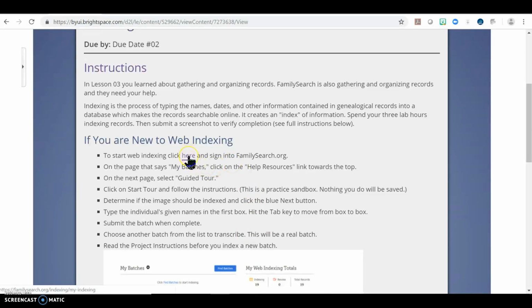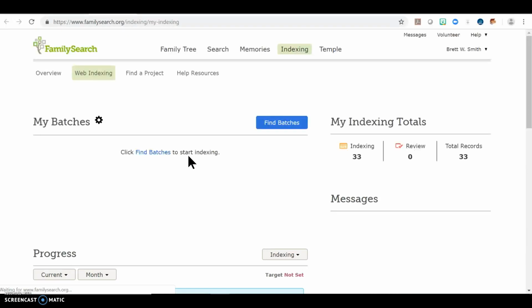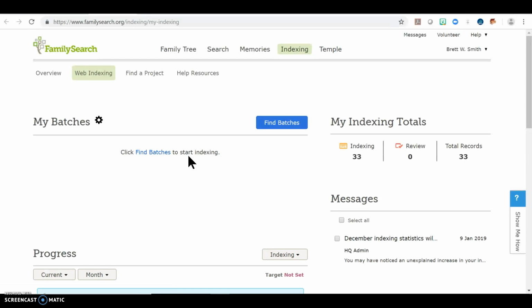So it says click here and sign into Family Search. If you're already signed into Family Search, it will take you to this screen. There's My Batches up at the top and some other information on it. If you're not signed in yet, you'll get taken to a sign-in screen. You just put in your username and password, and you'll get in here. If you want to come back to this sometime later, you find you like it. A lot of people really enjoy this.